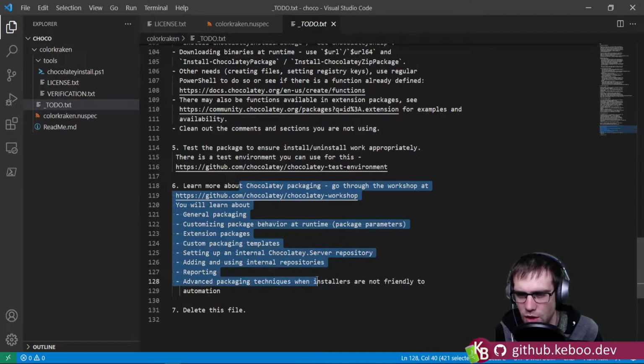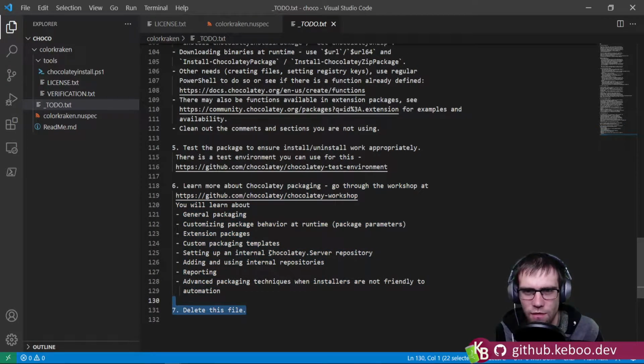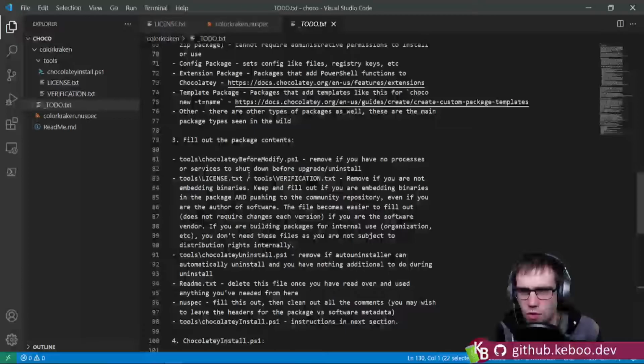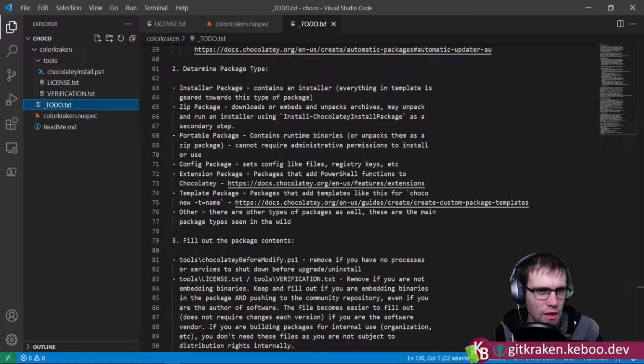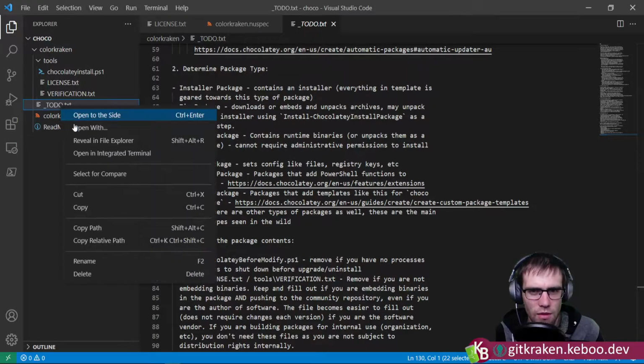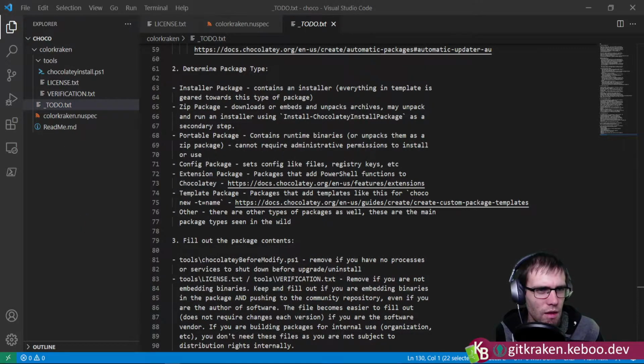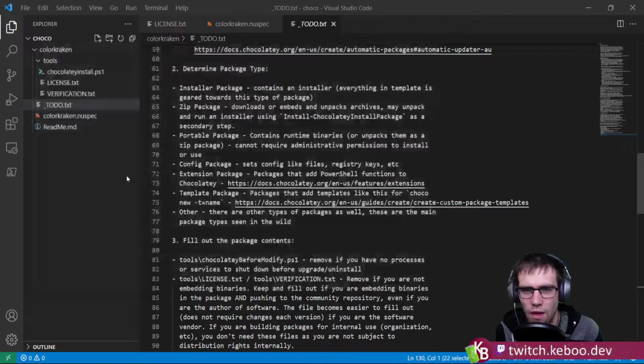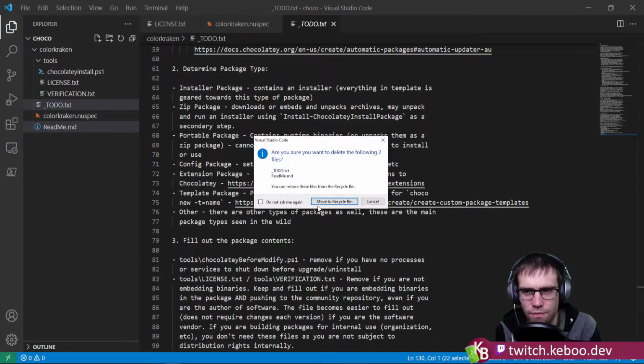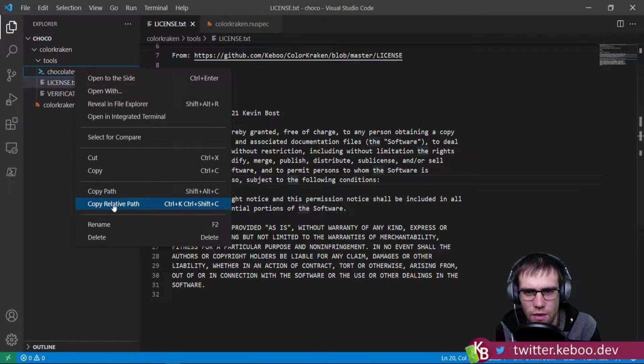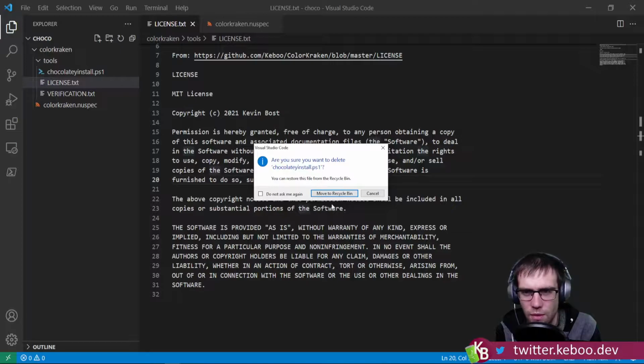Learn about Chocolatey packaging, blah, blah. Delete this file. Okay, so I'm not going to delete this file, but I'm going to move it. So let's see. That is a copy of it, yeah. I'm going to move you as well. Okay, and then I'm going to delete both of you. I got a backup of both of you. Then we're going to get rid of you too, as soon as I find the delete button.